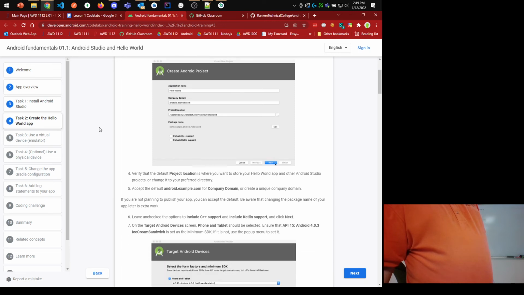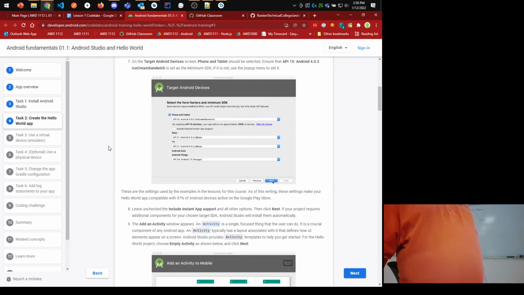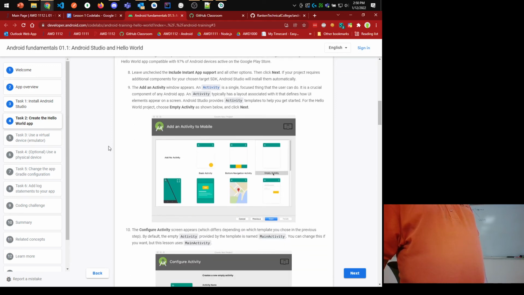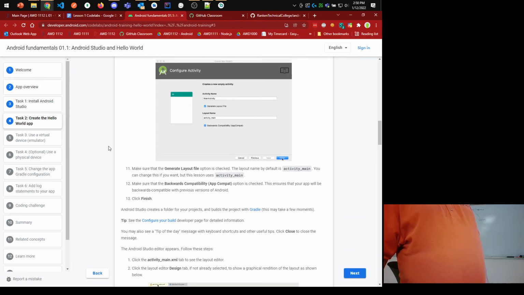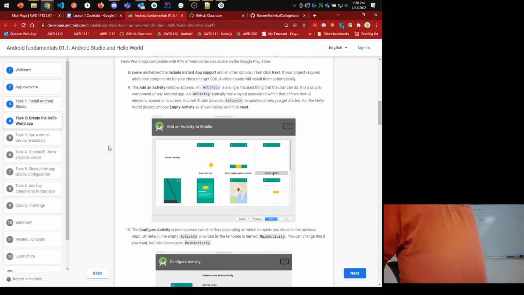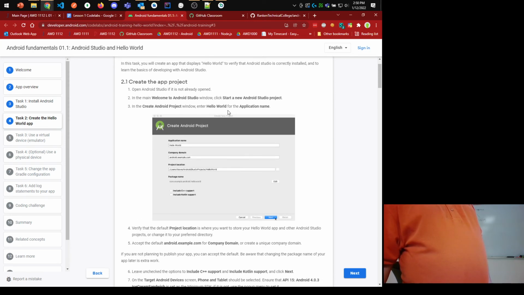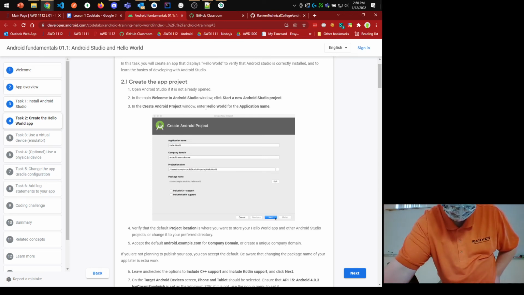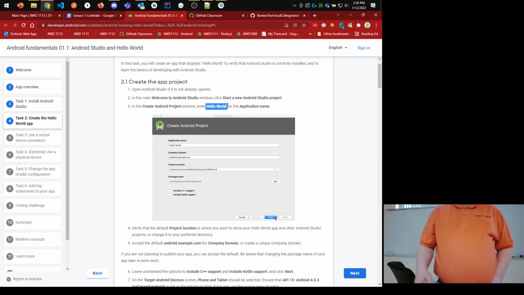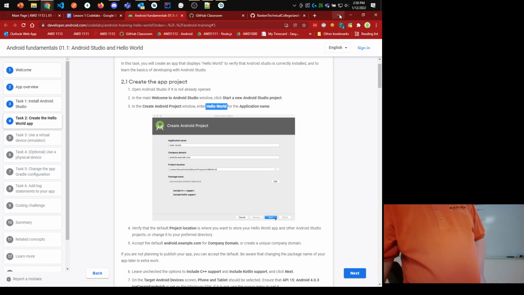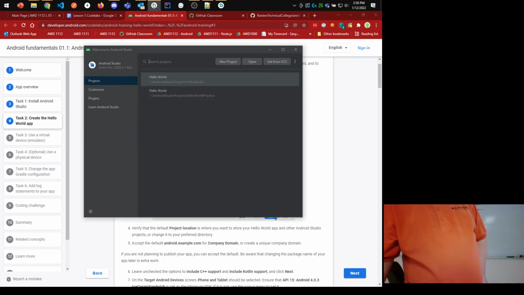The instructions here are for an older version of Android Studio, so they don't exactly correspond to what we're doing here. The one thing to pay attention to is what they call the project. Let's see if we can find that name. There it is, Hello World. So the name that they gave it is Hello World. So I'm going to go back to Android Studio.